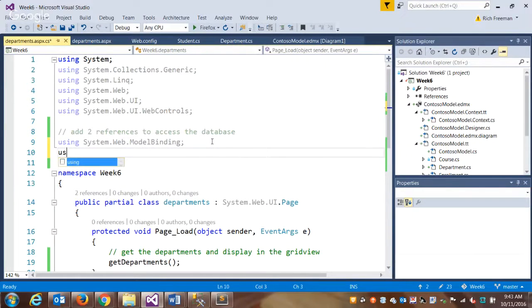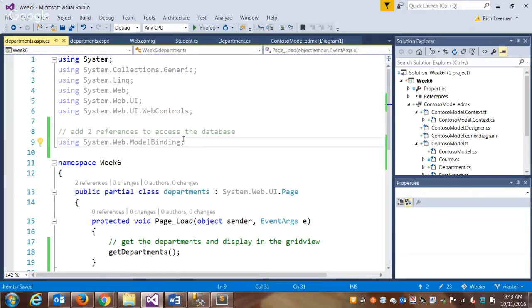I'm just going to try the other one using week 6 dot. May have to just change. We'll try it just with this one. We may need one other reference, but we'll certainly need that one. System.Web.ModelBinding. This allows our web page to use the Entity Framework to talk to our database.